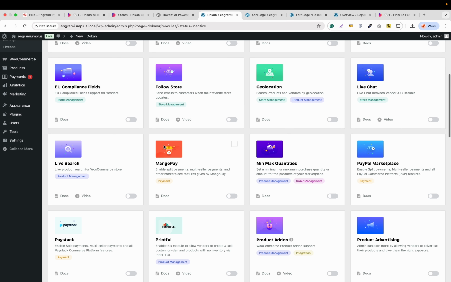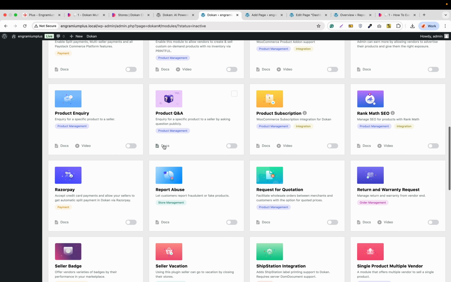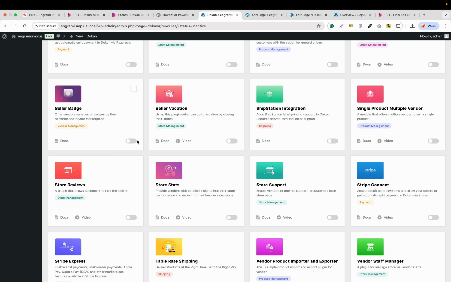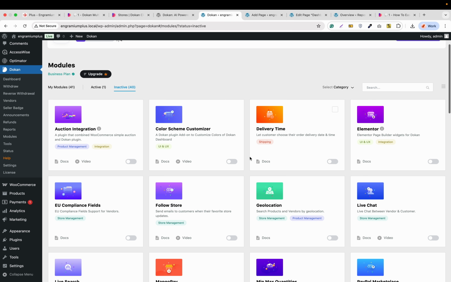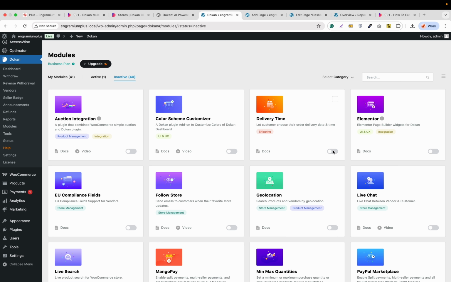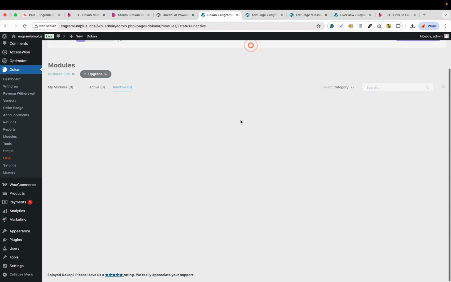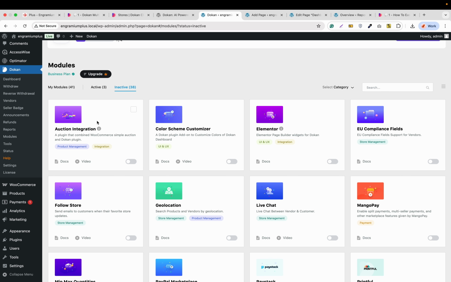Now if we enable a module, let's say seller badge, enable this one. We can enable delivery time, we can enable the live chat, live search, and so on. But the main purpose is to see how to install the Dokan Lite and Dokan Pro. So this is how easy it is.